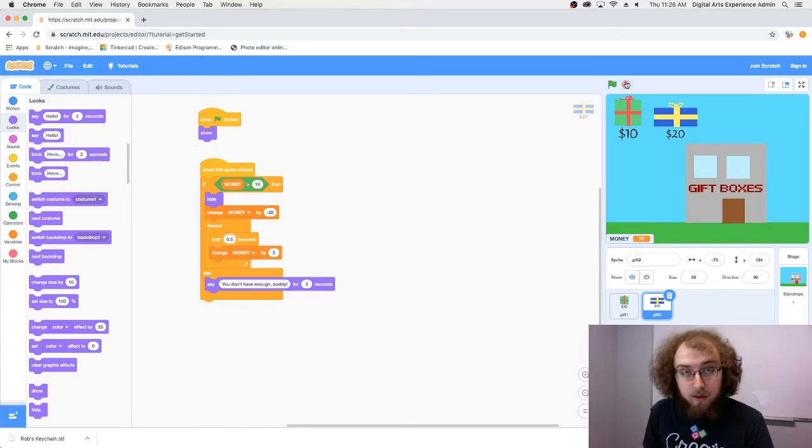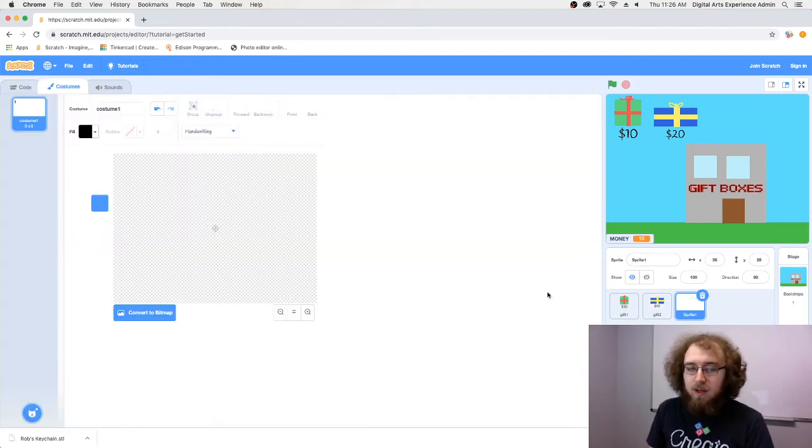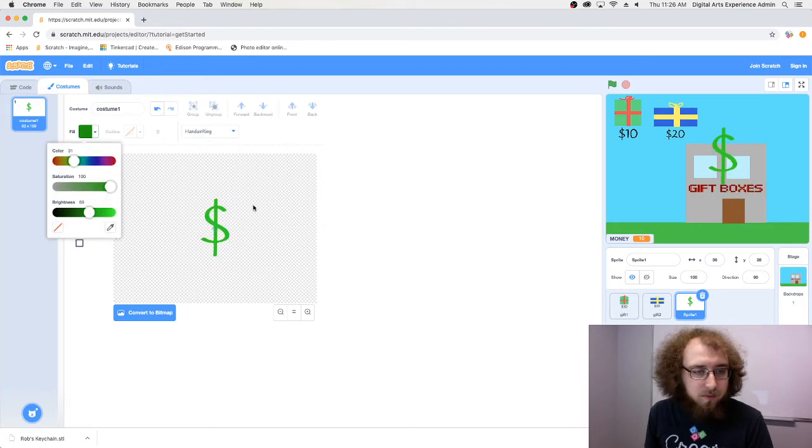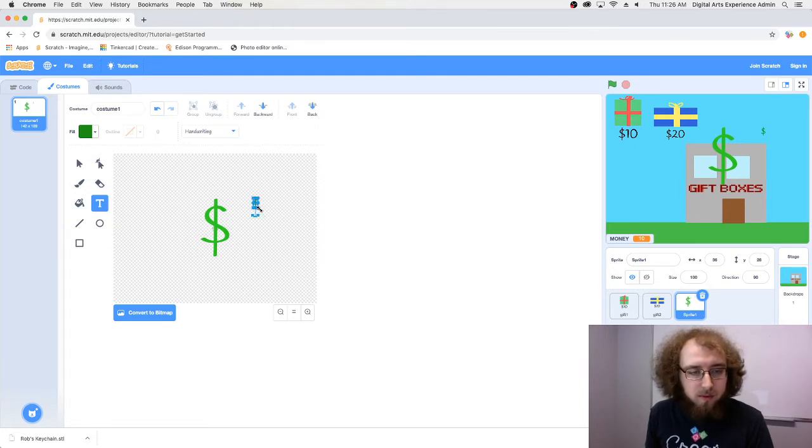One effect we could actually add that would be very nice to make it clear that we are gaining money, without even looking at that, is we can make a little effect whenever you get money. So what I'll do is I'll make just that. I'm going to make a little dollar sign that appears whenever you get money. So let's make a little fancy looking dollar sign.